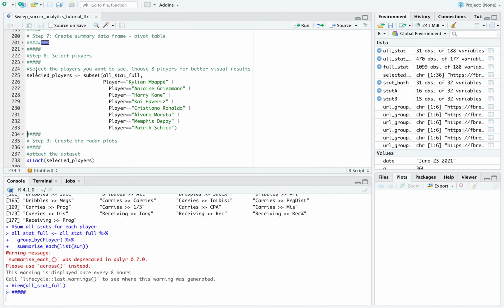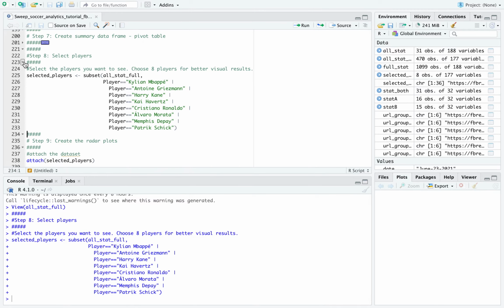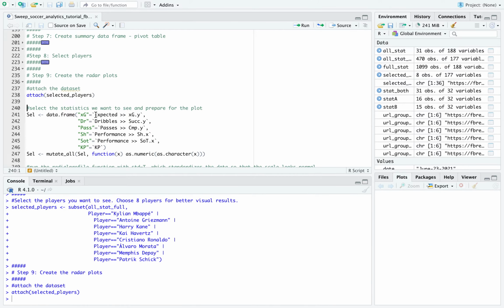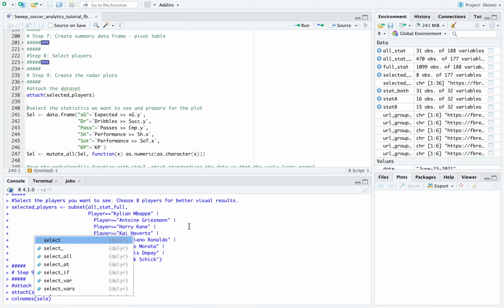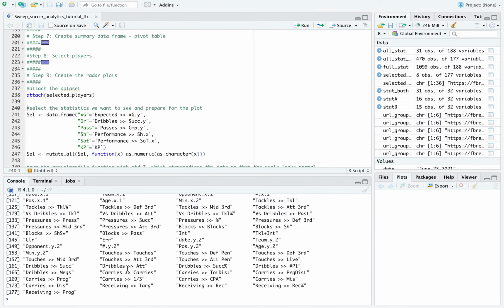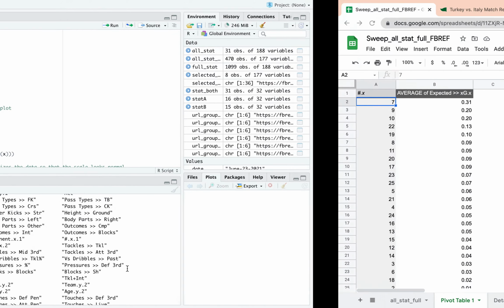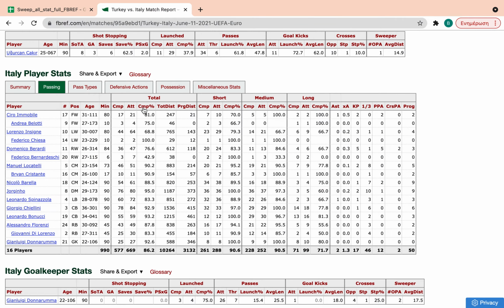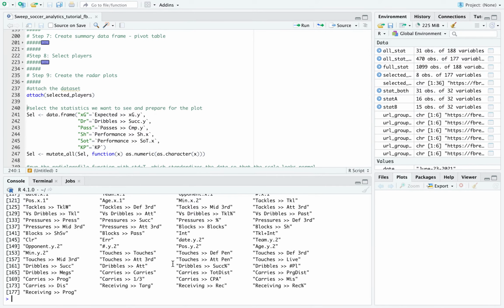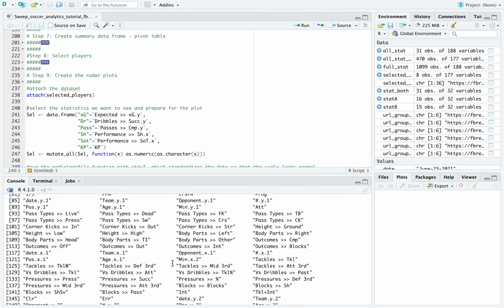Okay, so that was step 8. We just selected our players. Cool. Almost done. Create the radar plots. So attach the data frame. Then what we did was, I'll go to column names again. Column names, selected players. These are all the columns available. So if you get acquainted with what is here, you will know what to look for.